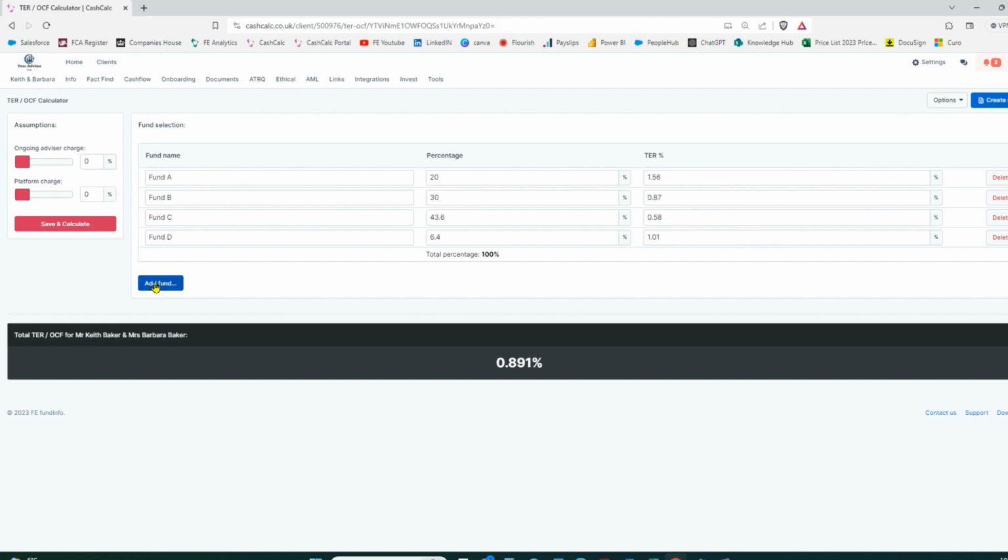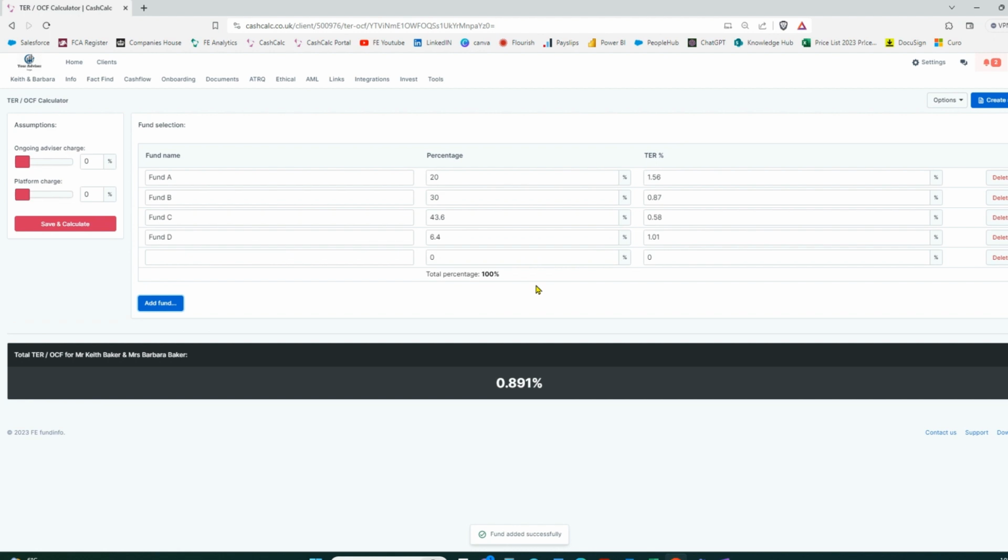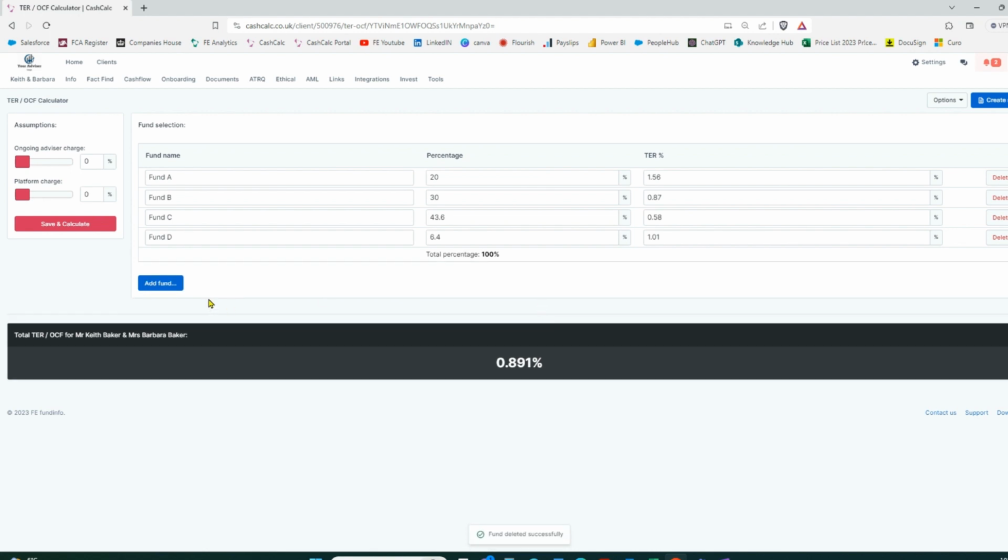Now, to add a fund, you just need to hit the blue button, gives you a new row. Then you can type in the information of the fund name, the percentage, the TR, and then it will add that together for you. If I just delete that for the purpose of this demonstration, and the moment you click on Save Calculate, it works out and aggregates those charges and says that the total OCF of that portfolio is 0.891. You can then add advisor fee and platform fee as well.